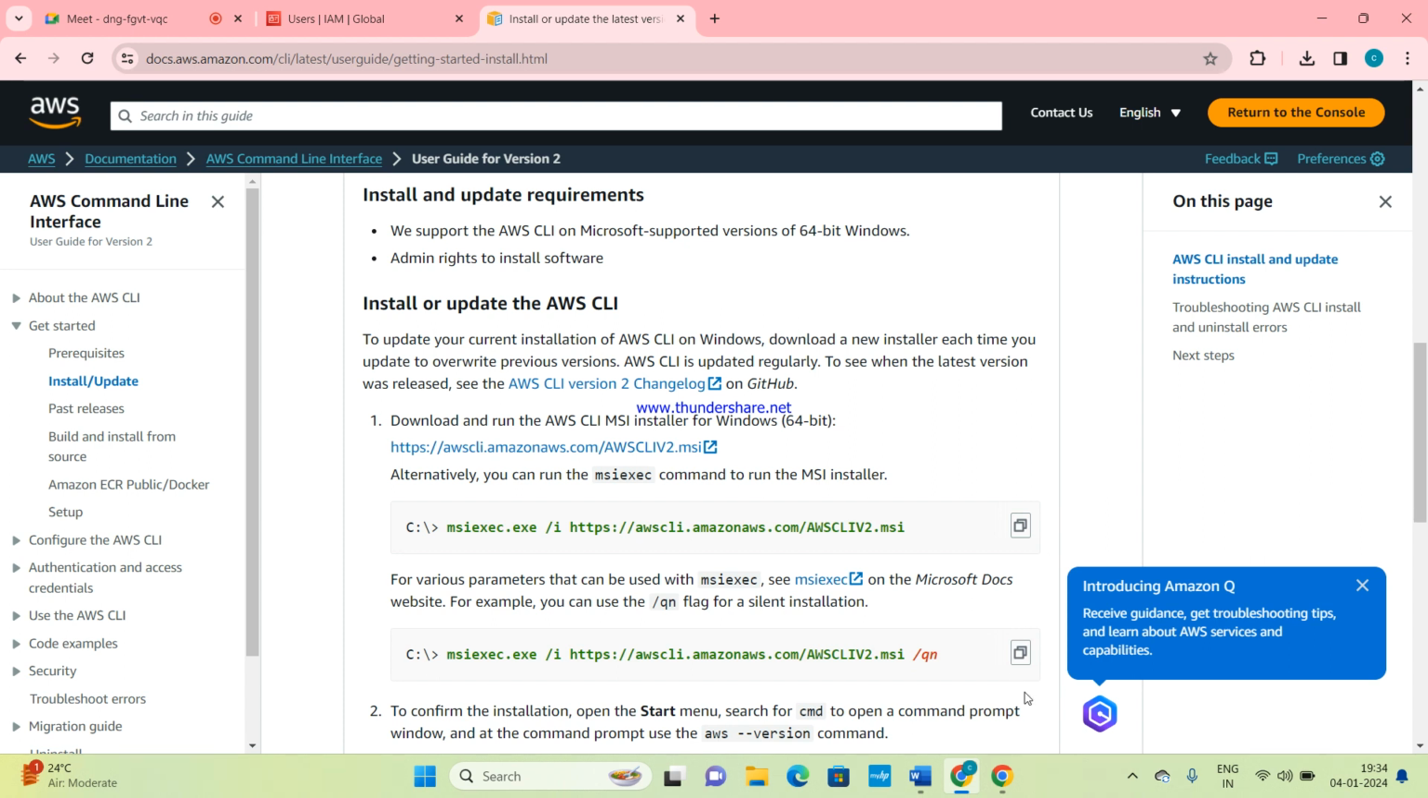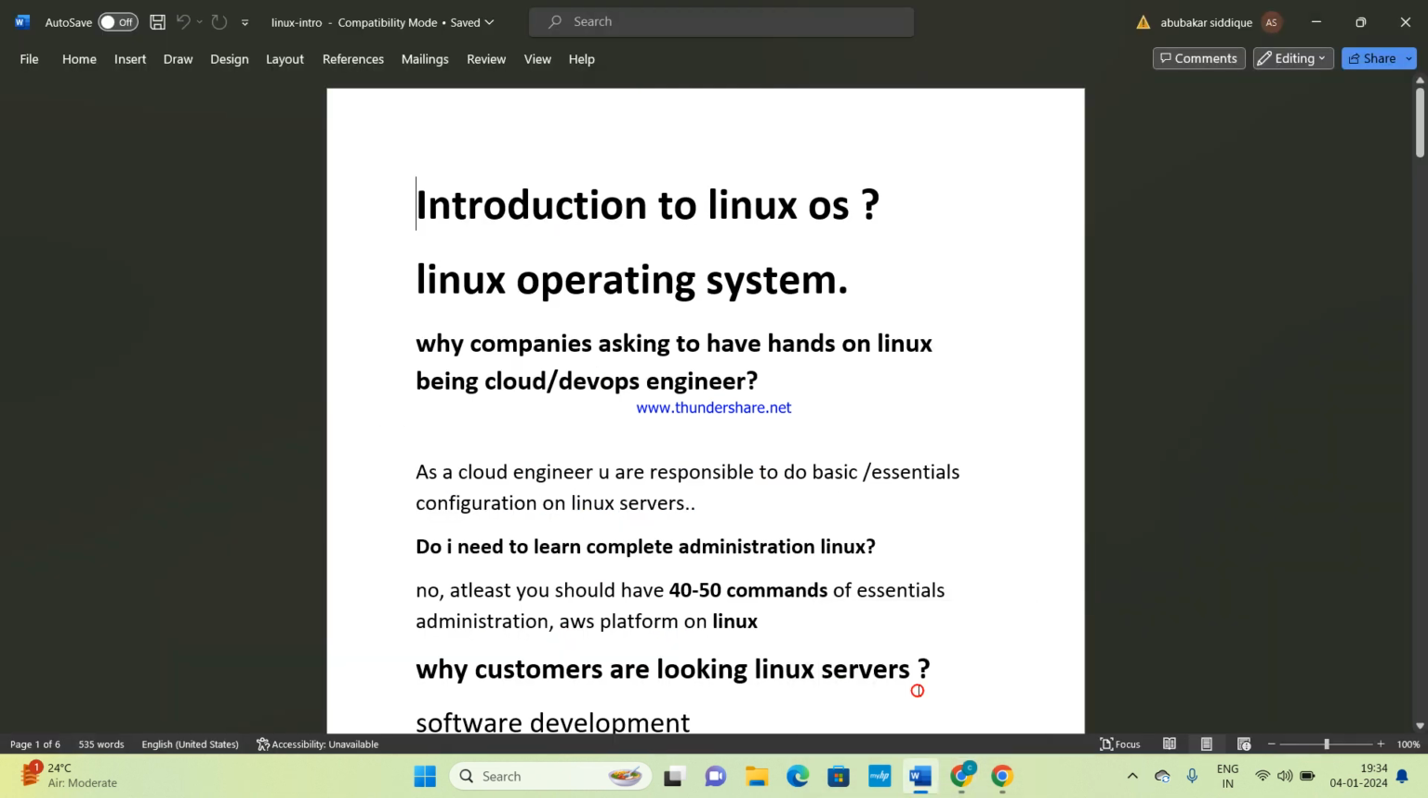Okay, so our next module is Linux. So what is Linux? It is an operating system, just like Windows and Mac. What is an operating system? The soul of the system. An operating system is an interface between human and computer. Computer does not understand human language. That's why we install an operating system.